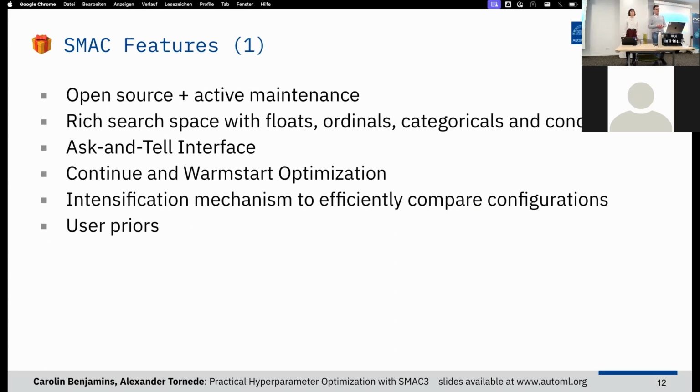So that's really nice. It offers you an ask and tell interface, which is quite nice if you don't want to follow the standard optimization loop, but maybe for your use case you want to do something in between evaluating configurations, so you can customize this loop with this ask and tell interface. And I think there are lots of use cases that are maybe not so easy to do with other tools. We support the continuation and also warm starting of optimization. So if you have some configurations lying around, you can warm start our tool with that. But also if you have stopped one run because maybe it crashed, you can continue from there once you have fixed the error. So I think those are really nice features for practical usage.